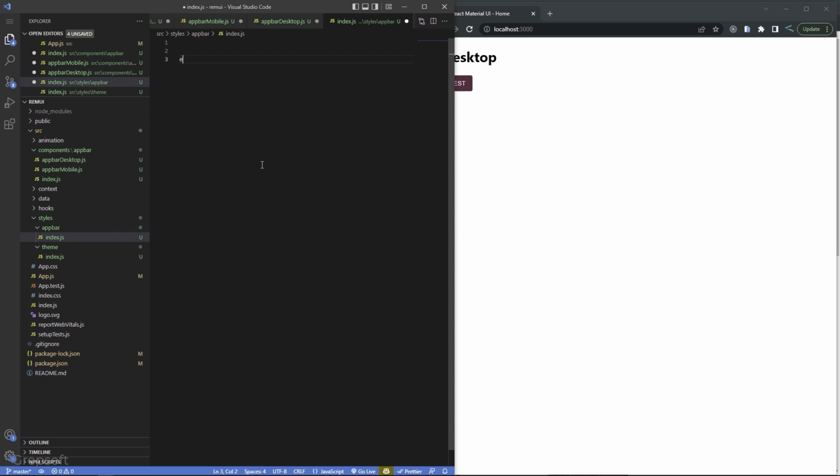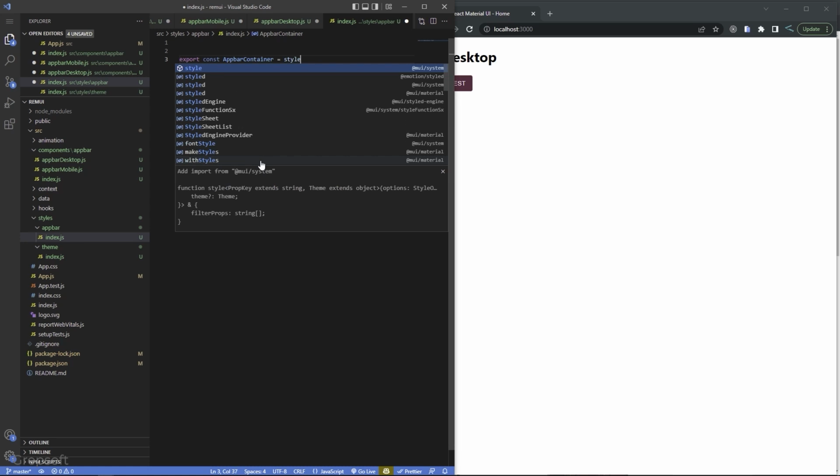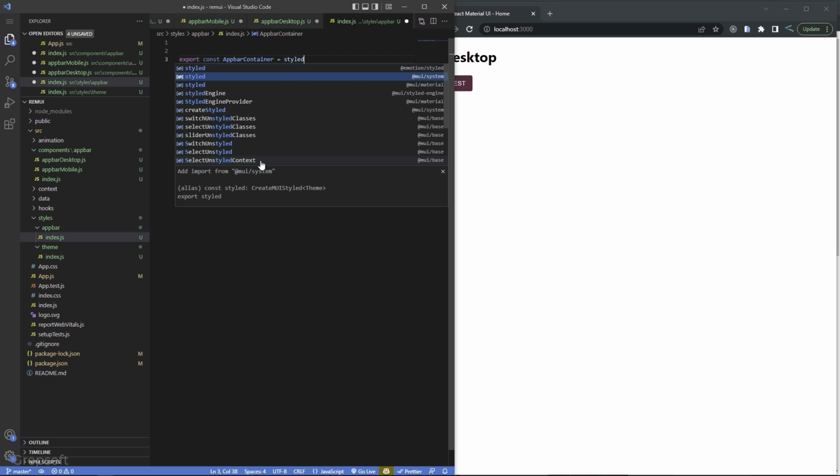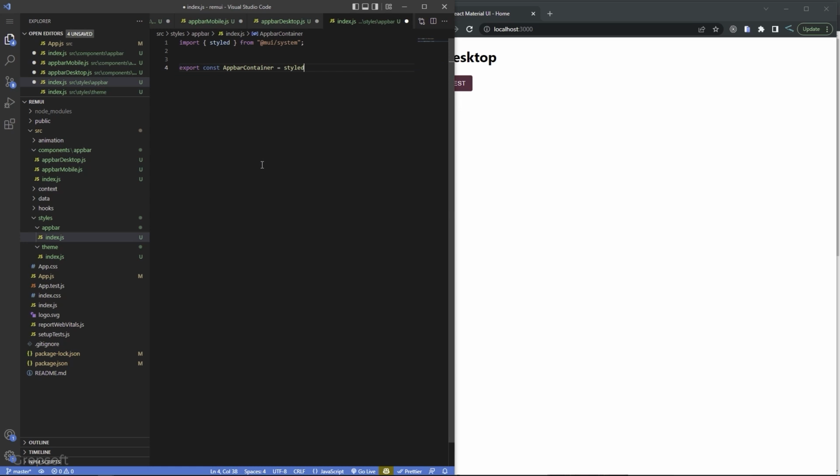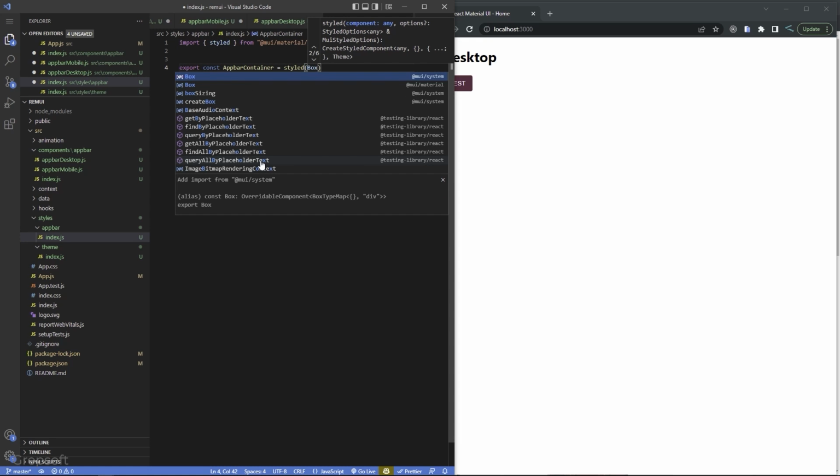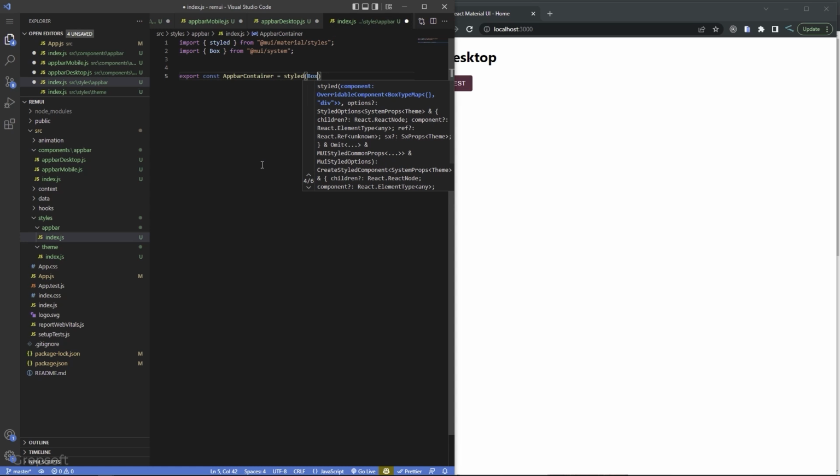So what I'll add is the container. We'll say export const AppBarContainer like that, and we want to use the styled utility function. As you can see, it's bringing it from emotion, but we want to bring it from material UI styles. All right, so what we want to do is use the Box. We want to override, pretty much inherit, properties from the Box component. If you don't want to use the Box, like use a div, then you don't have to do it this way.